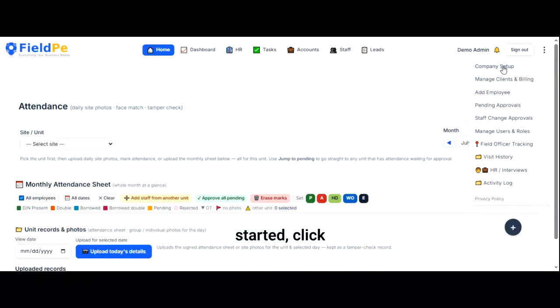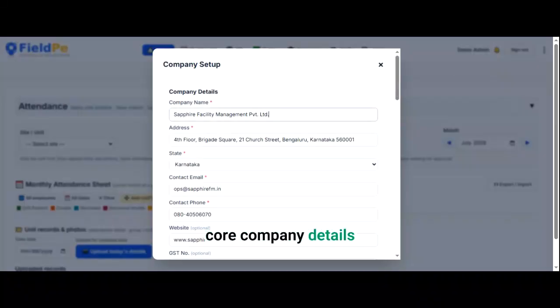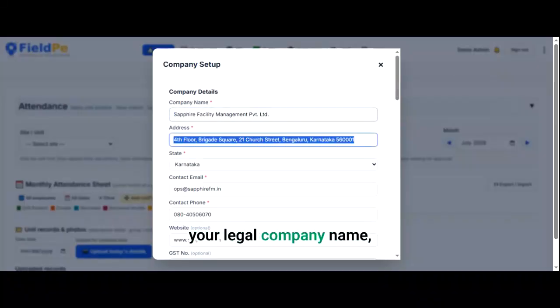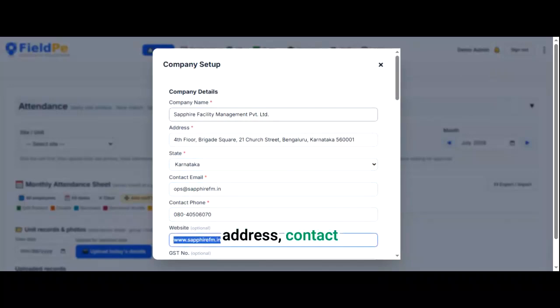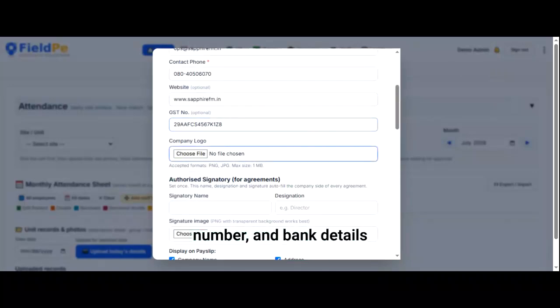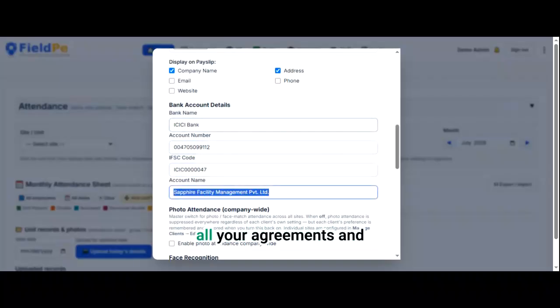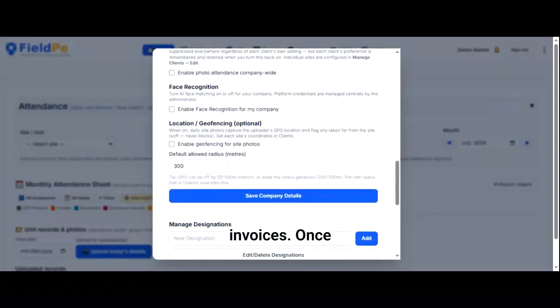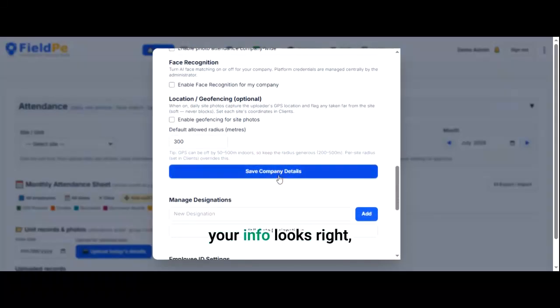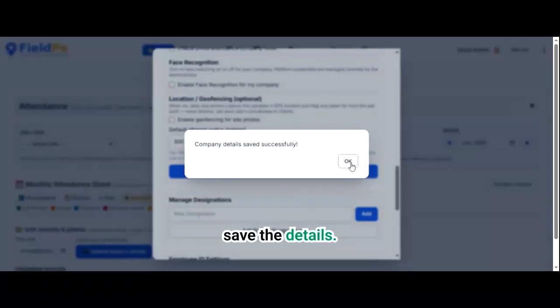To get started, click Company Setup. This takes you to your core company details form. Enter your legal company name, address, contact info, GST number, and bank details. Then upload your logo and authorized signatory. Make sure everything's accurate, as these details appear on all your agreements and invoices. Once your info looks right, save the details.